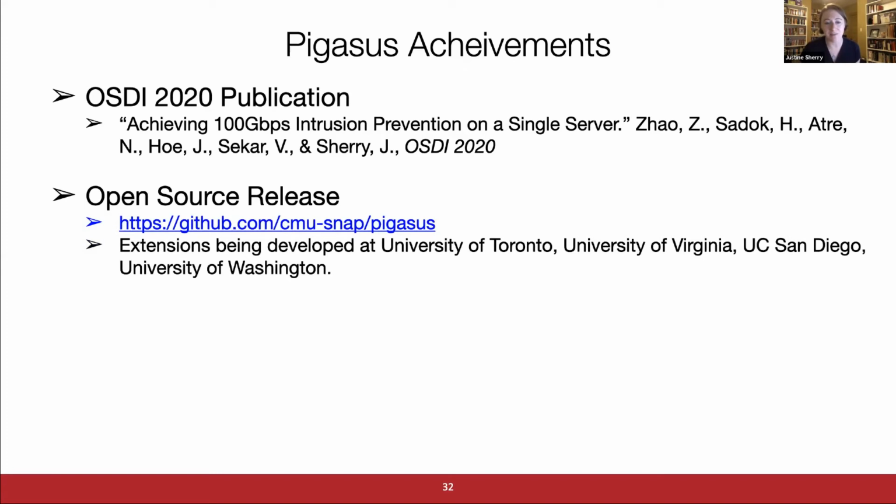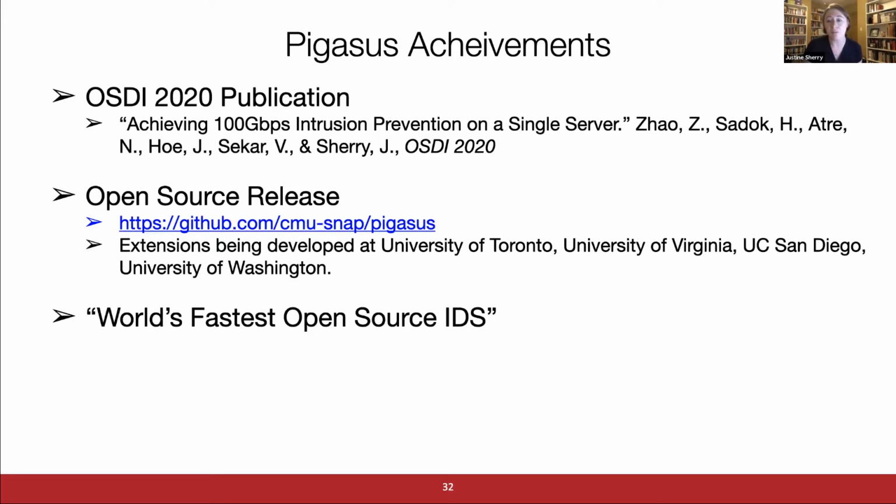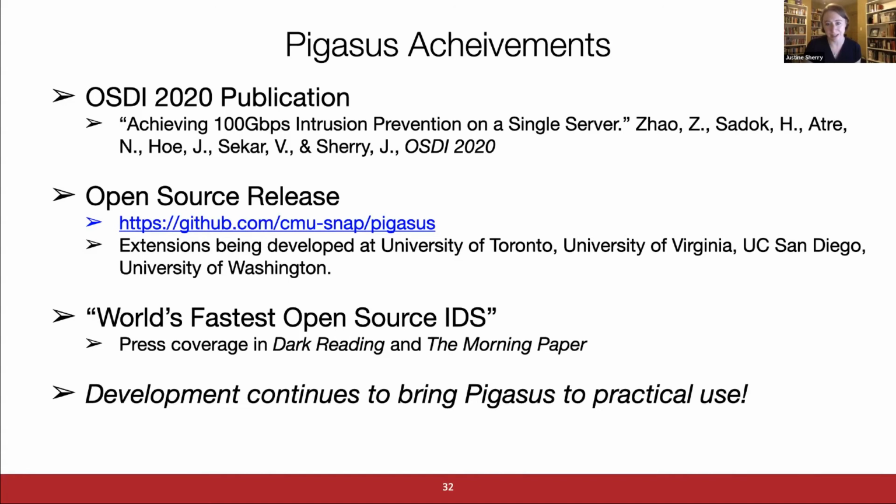Extensions to this are being developed at the University of Toronto, University of Virginia, UC San Diego, and the University of Washington. And there was quite a bit of press coverage talking about the world's fastest open source IDS that we had released. Towards the end of this talk and in a couple of slides, I'll talk about some of the ongoing Pigasus development. But first, let's talk a little bit more about the Pigasus release, the source code that you can access here and what we talk about in the paper.